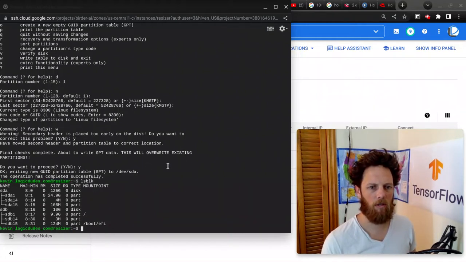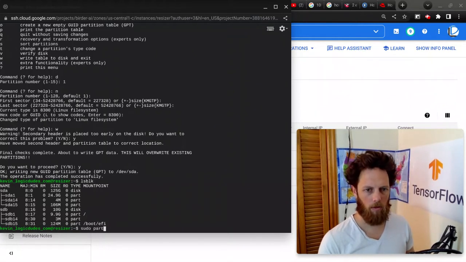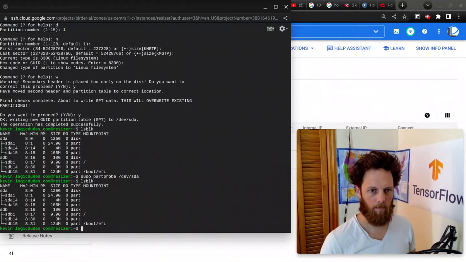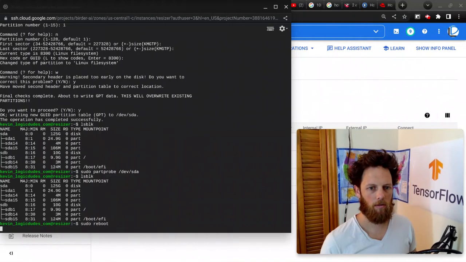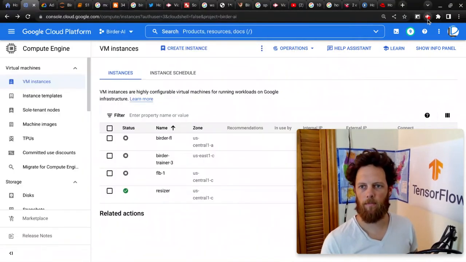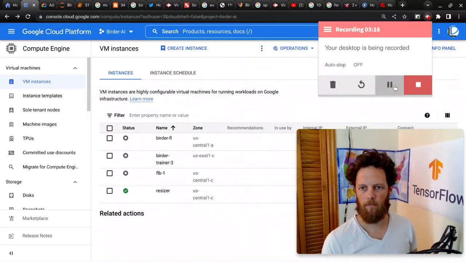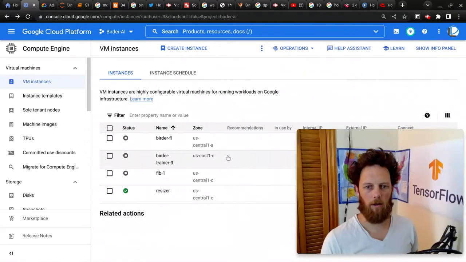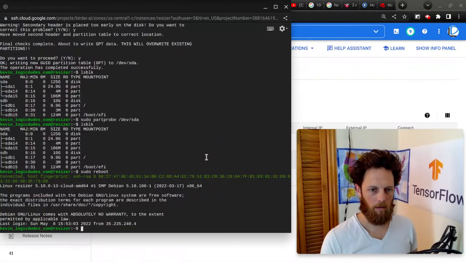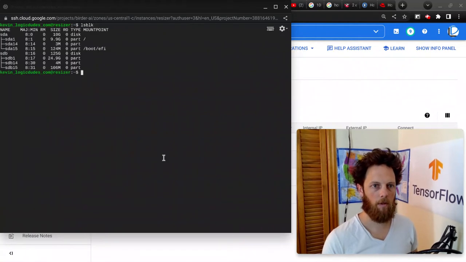Maybe I need to run... Is it partprobe? And it's still not getting it. Let's try to reboot this. Okay, our instance rebooted here, and now we're at SDB. And it still didn't update it.